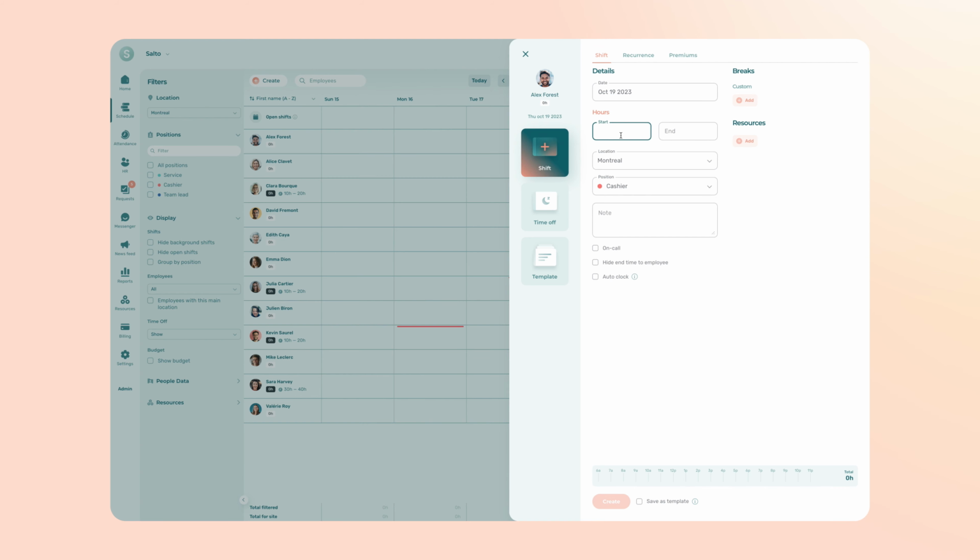For today's example, I'm going to create a shift for Alex on Friday from 9 a.m. to 5 p.m. I will choose the Montreal location and the position cashier. You can also enter a note to communicate important details to the employee. For example, I could write, "Don't forget deposits." Then, you can check this box to indicate that the shift is on call.